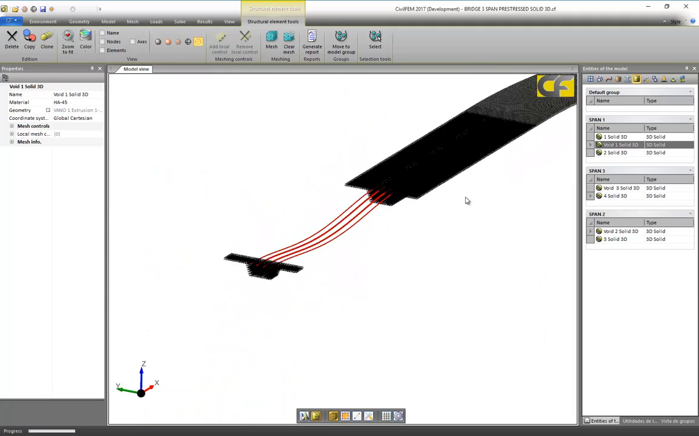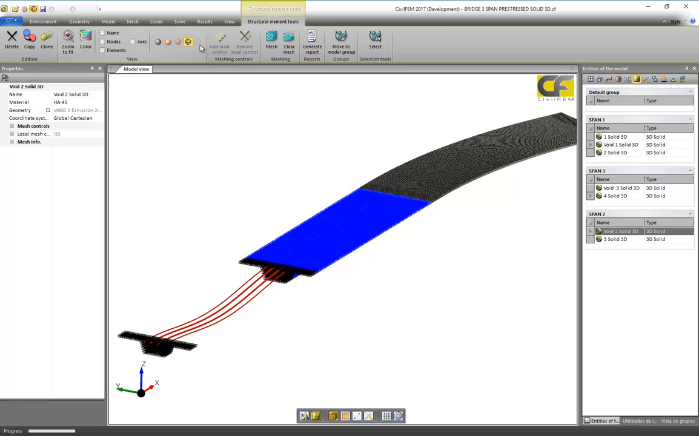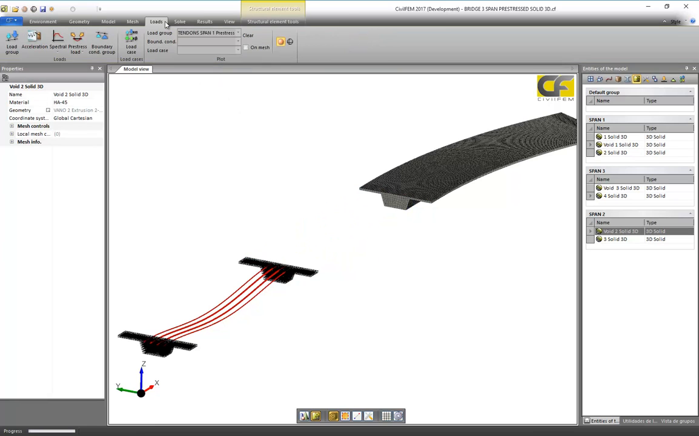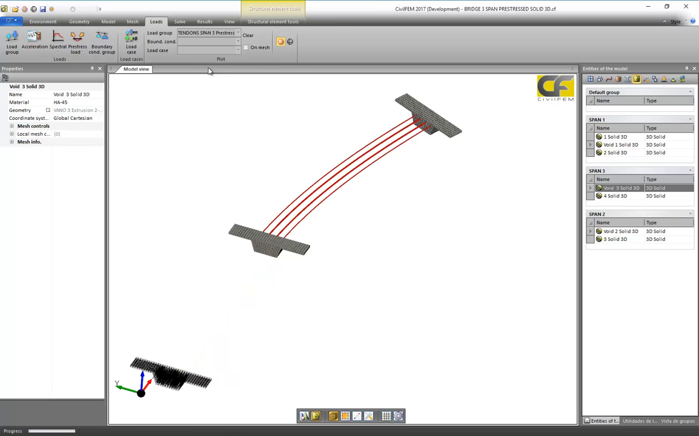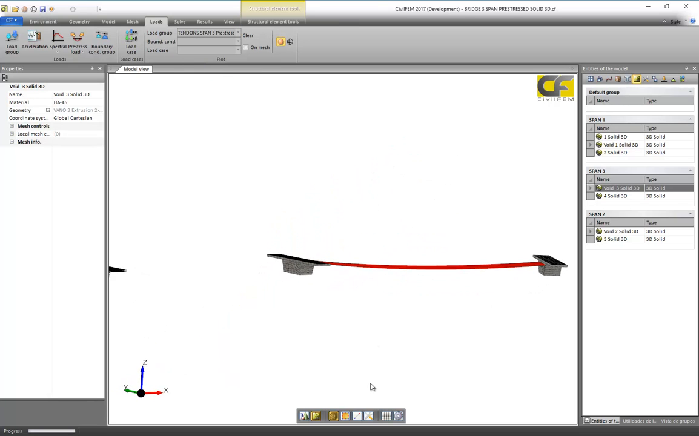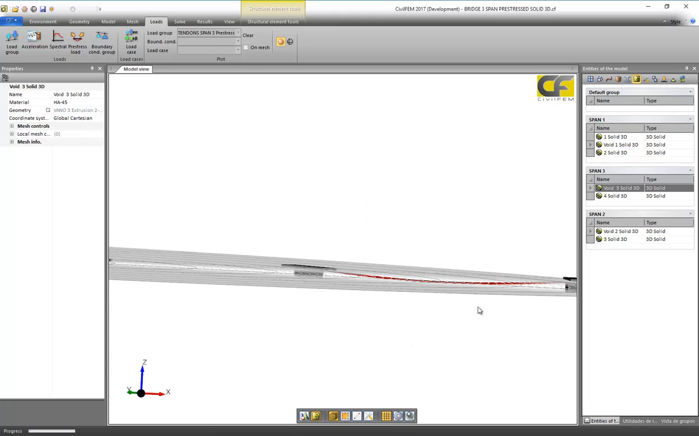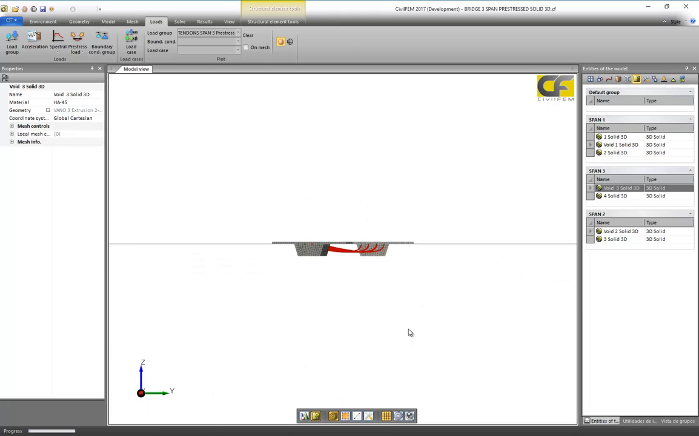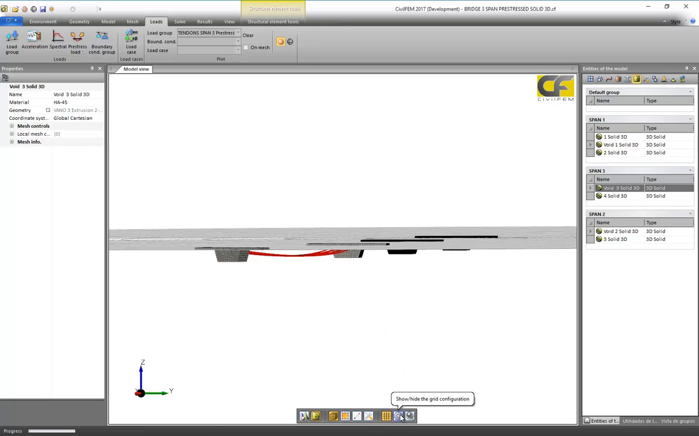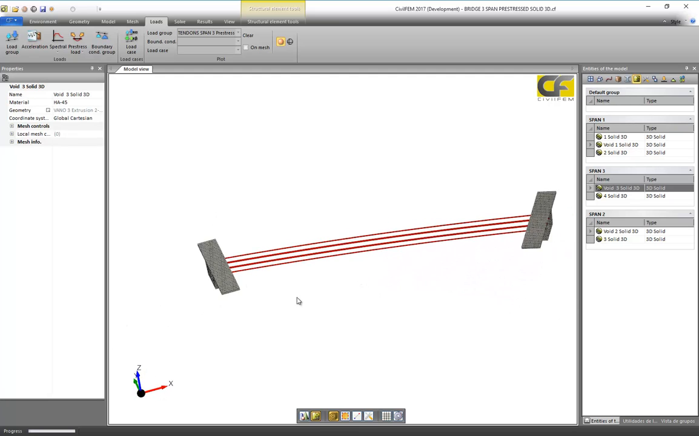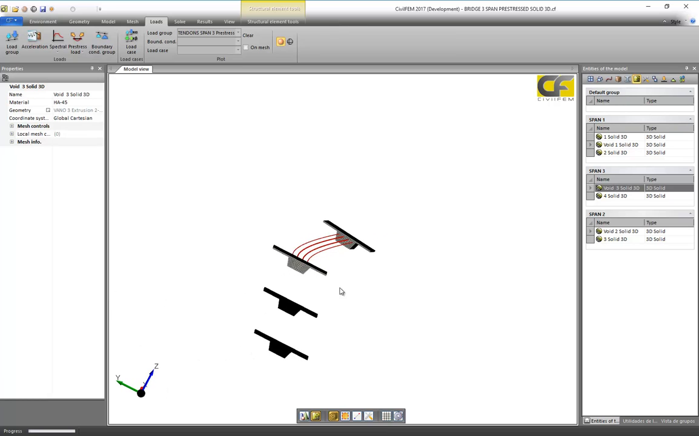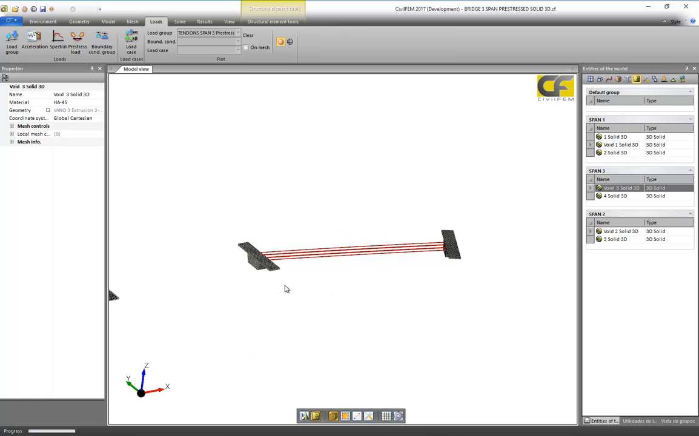The tendons here for the first span. These are the tendons for the second span, and we have defined tendons for the third span. And these are the solid structural elements connecting the different voided slab spans.